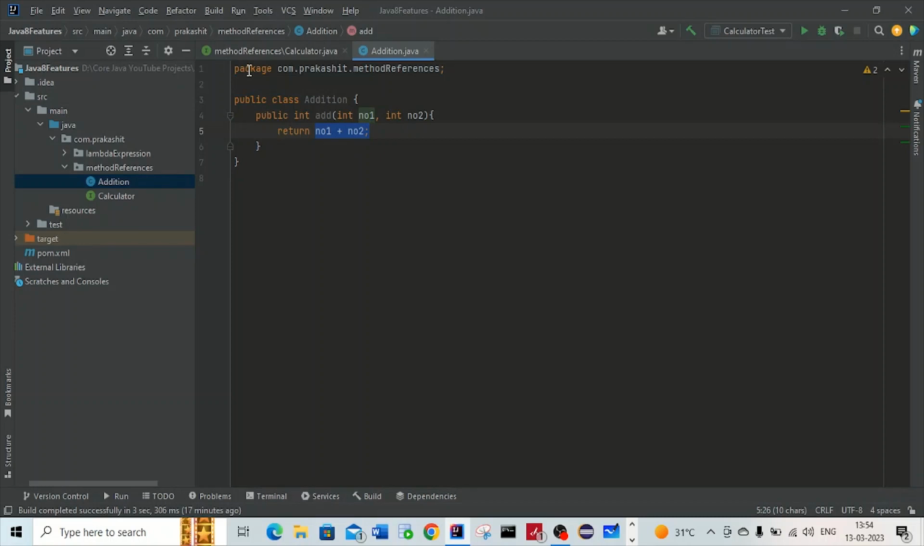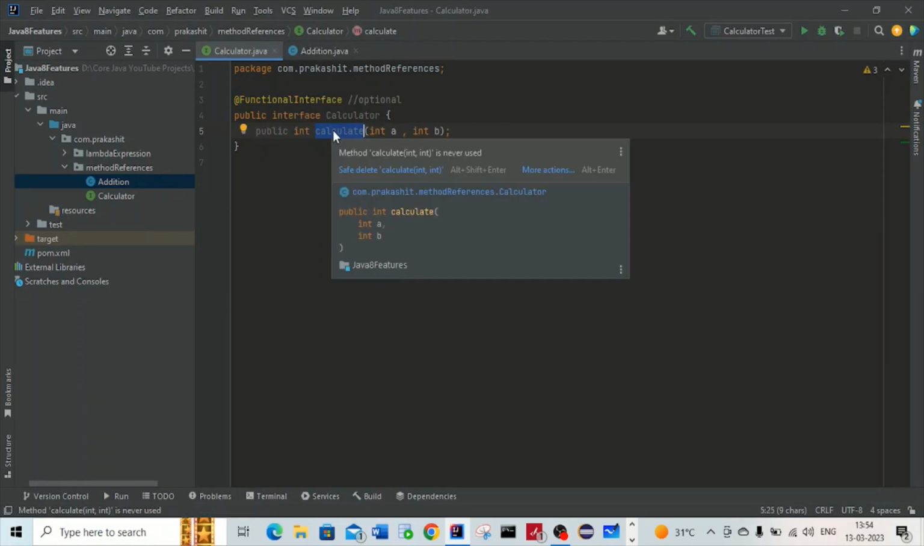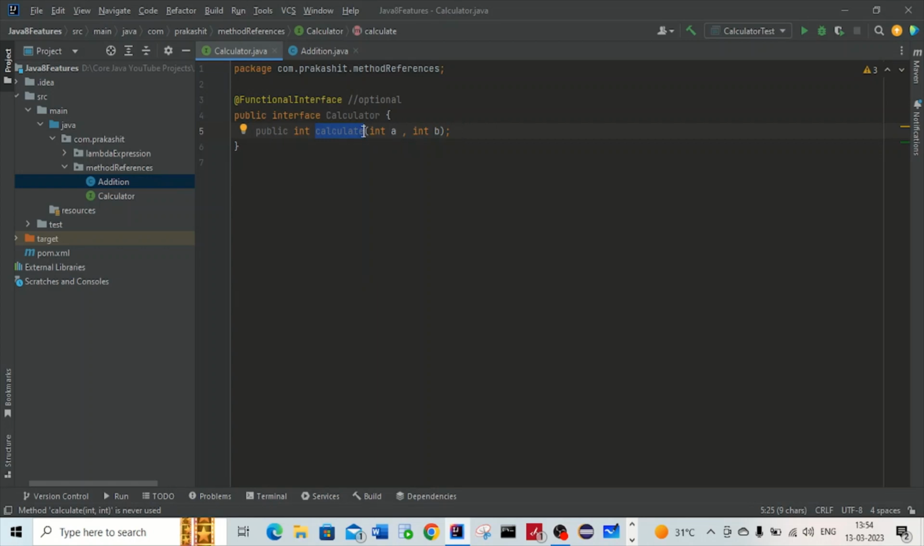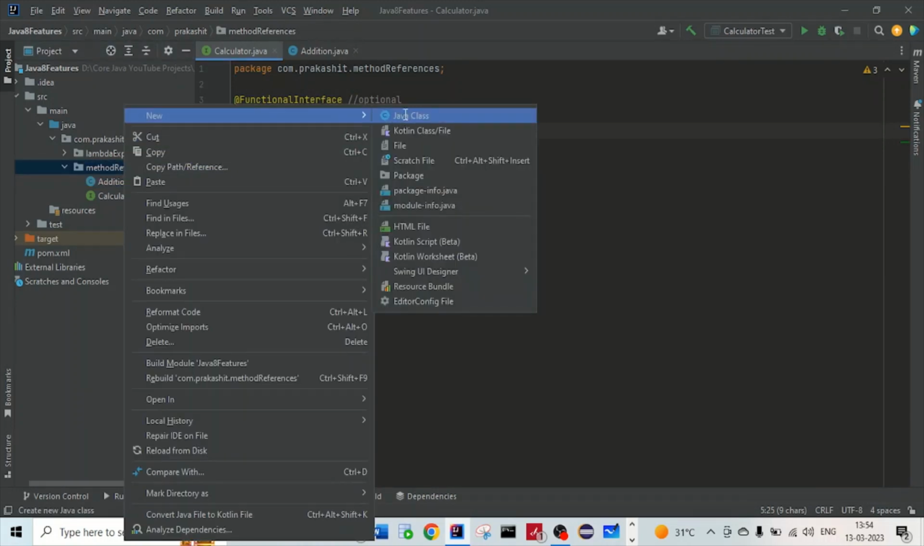If you see the calculator interface, this is the calculate method. This is an abstract method. Now we are going to provide the implementation to this calculate method by using method reference. How can we achieve that? Let me create the test class.